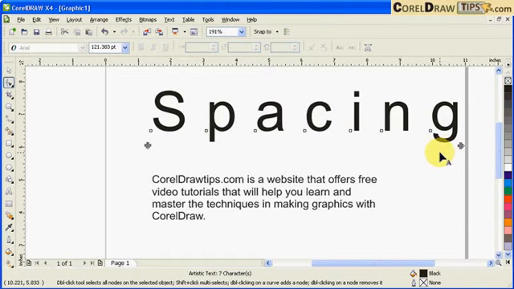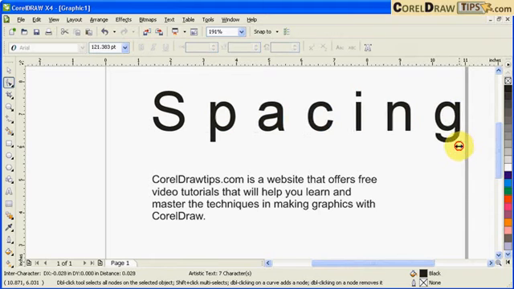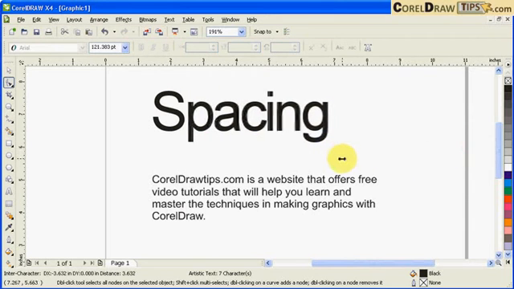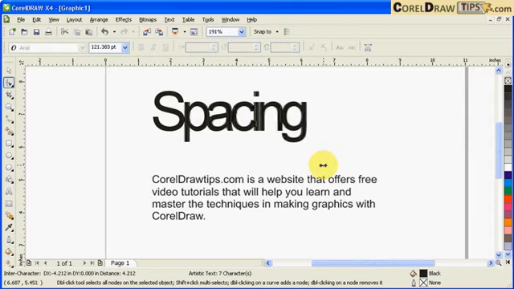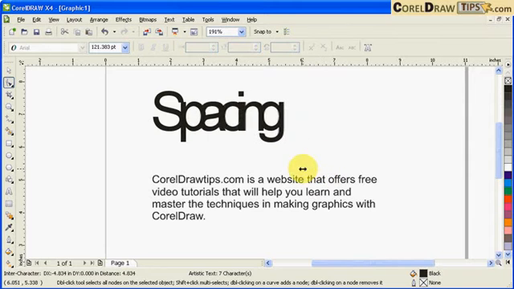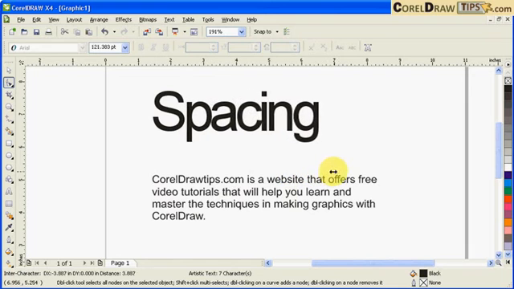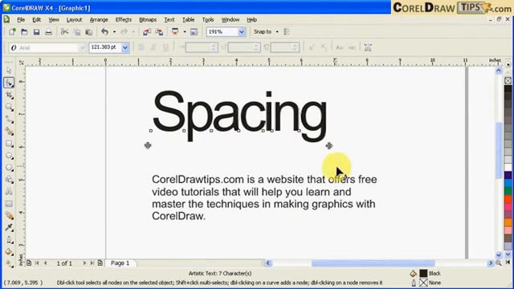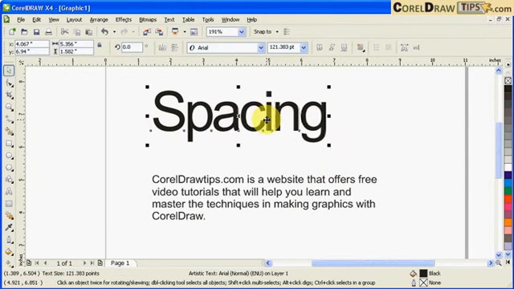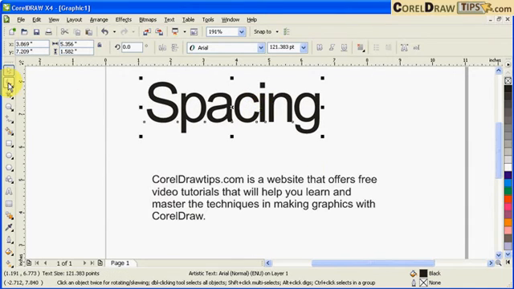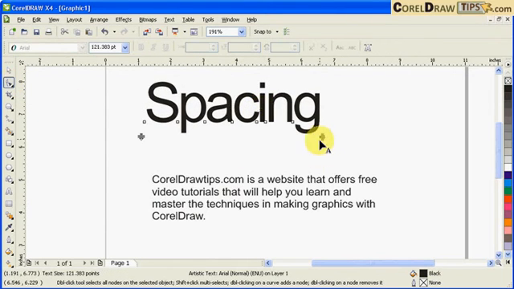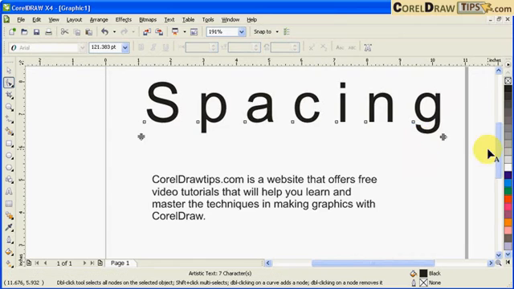Now, if you want to adjust the spacing, you want to condense all the letters to, you know, stylize your text, you click and drag to the left side until you get the spacing. You can even go negative spacing like that. So it's really up to you. So that's how you change the spacing of the text. You go shape tool and then move this one.